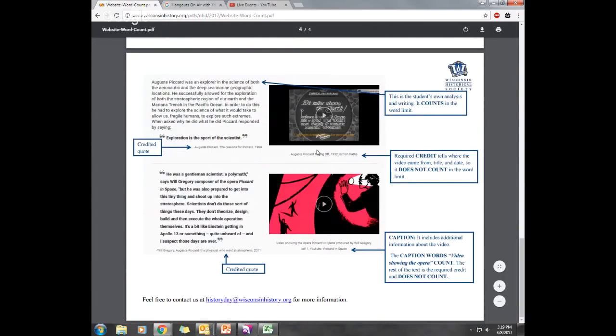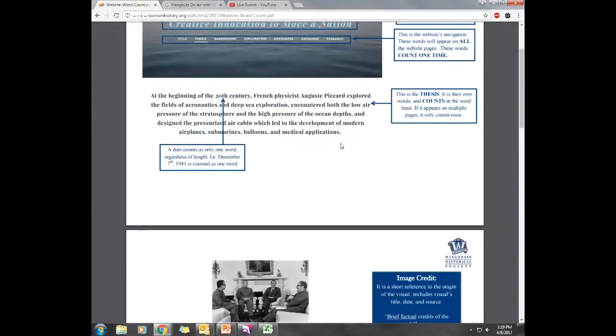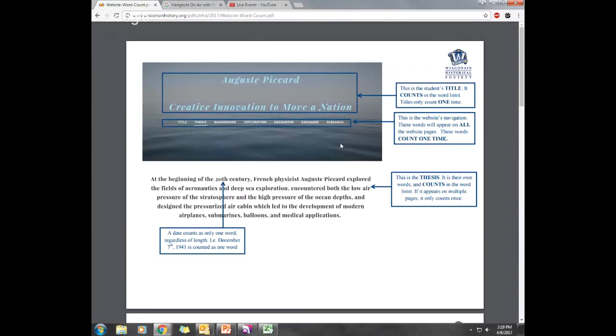Even media, you might not think of that for an exhibit, but make sure you reference everything that's on your exhibit in your annotated bibliography or anywhere else.